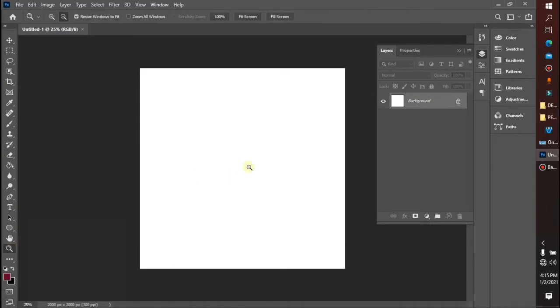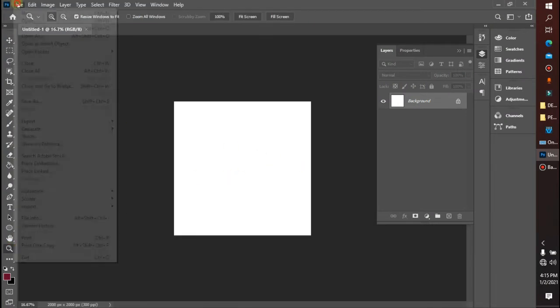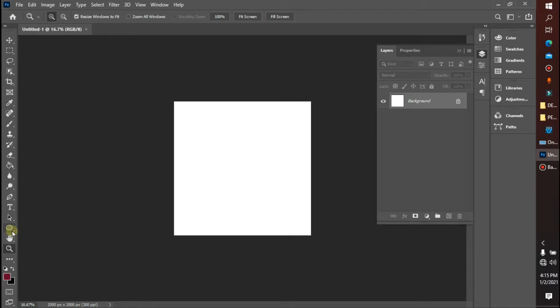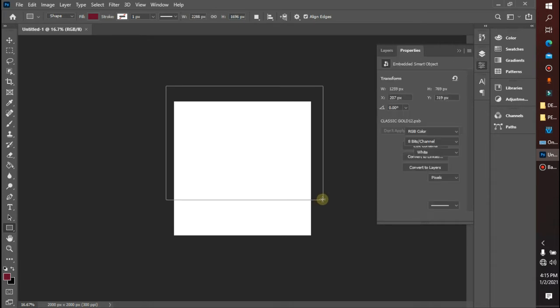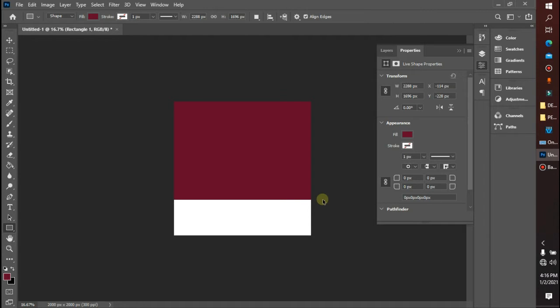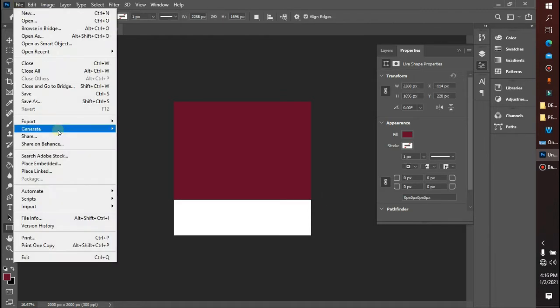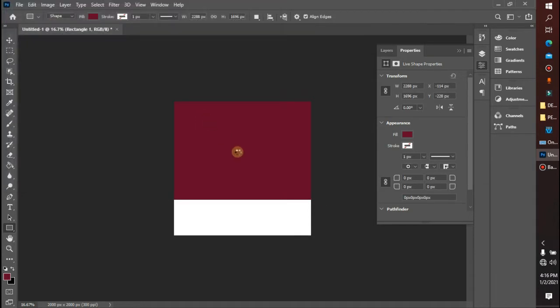So let's get started. As you guys can see, I've actually selected my size, so I'm going to start designing right away. I'm going to create a rectangle. Okay, then I'm going to change the color. Then I'm going to place my overlay.